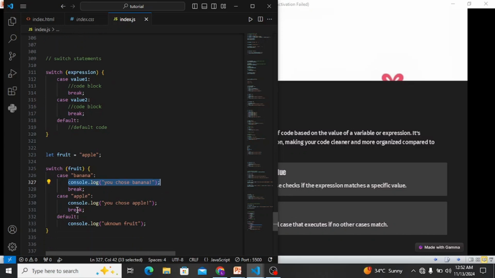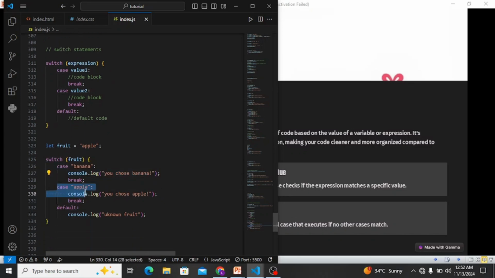Then same thing, if this case two evaluates apple against this apple as well, if it is true, it will execute this code, you chose apple, right? And then if it evaluates this banana and this apple against this option we gave here, and they are both false, it will then have to print out unknown fruit. Do you understand? So looking at this particular code now, we have apple here, right?